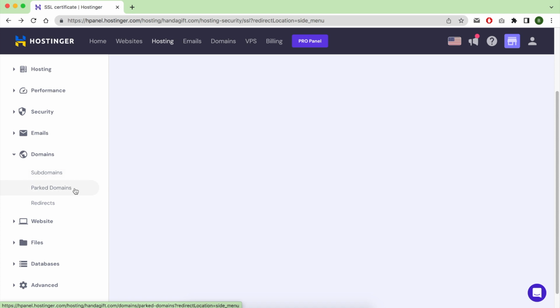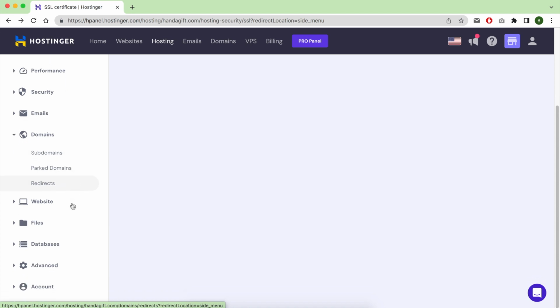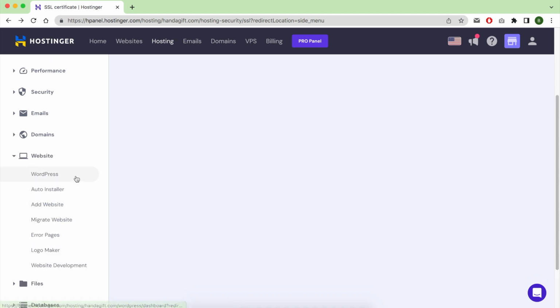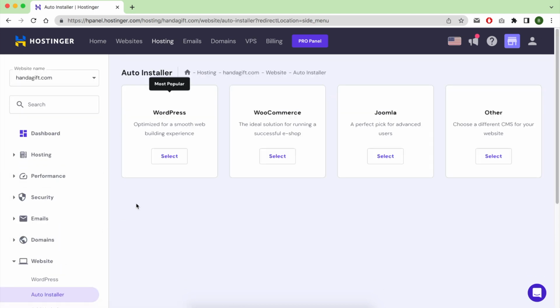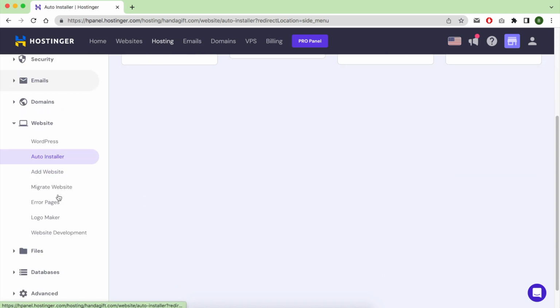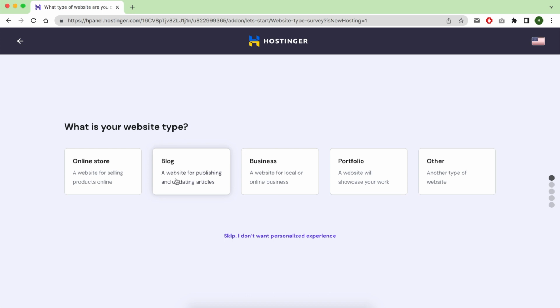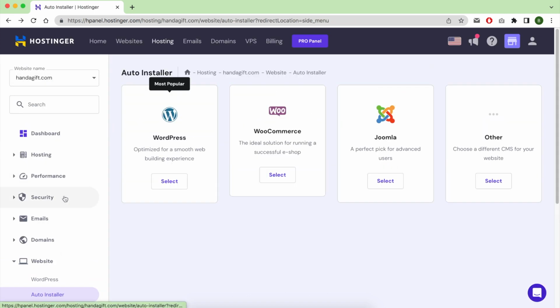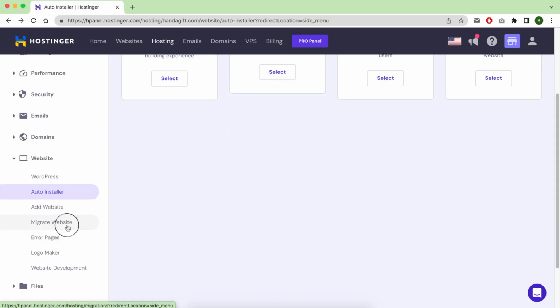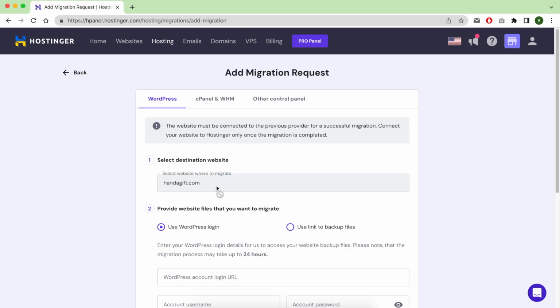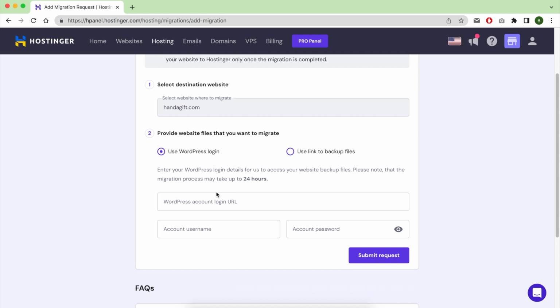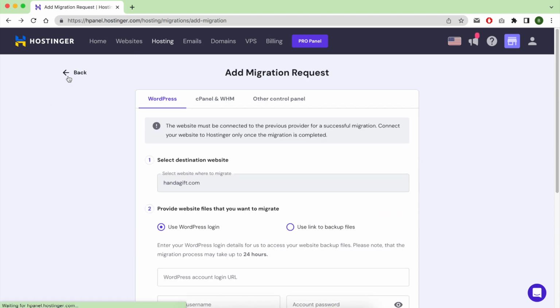Under domains, you can create your subdomains or redirection. And from website, you can install WordPress or other content management systems. You can add a website to your plan, or migrate your site to Hostinger. From here, you give them your site credentials, and they migrate it for you.